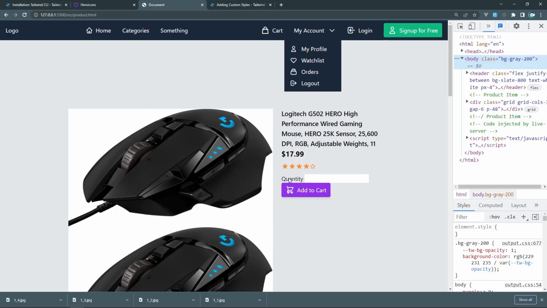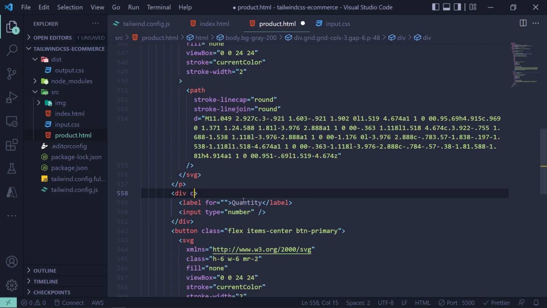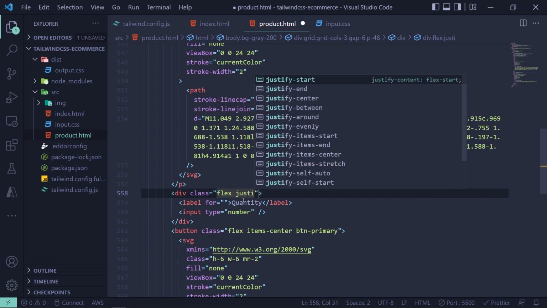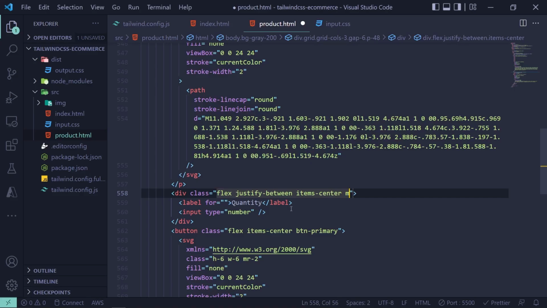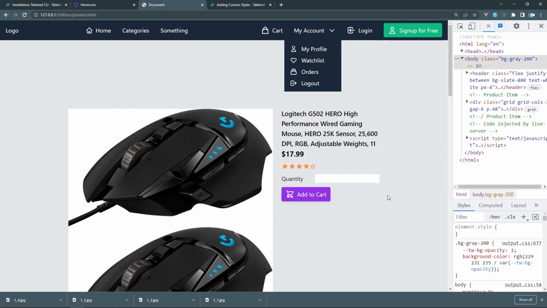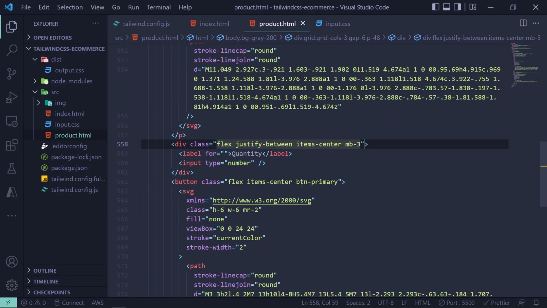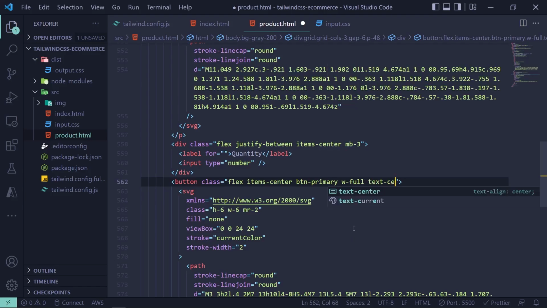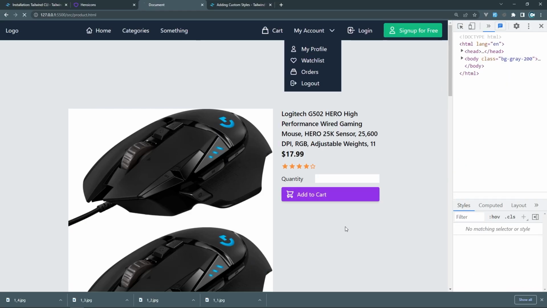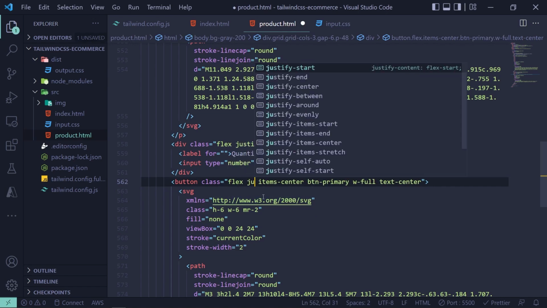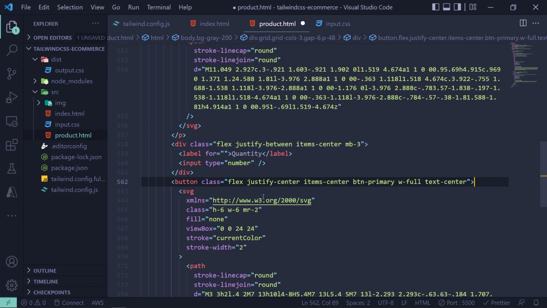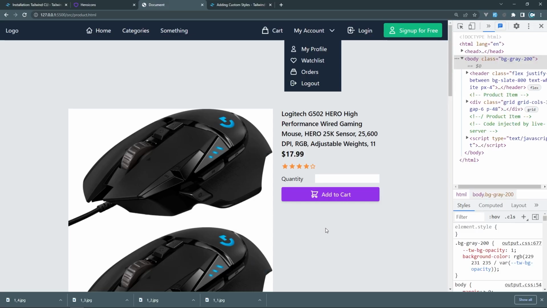Okay, this div which has the label and the input, I'm going to give this one flex justify between items center. Okay, and margin bottom 3. Okay, this is how it looks like, and for the button I'm going to give width full and maybe text center. Text center doesn't work for some reason because it has display flex. Let's give it justify center and remove maybe text center. All right, I think the right side is okay.